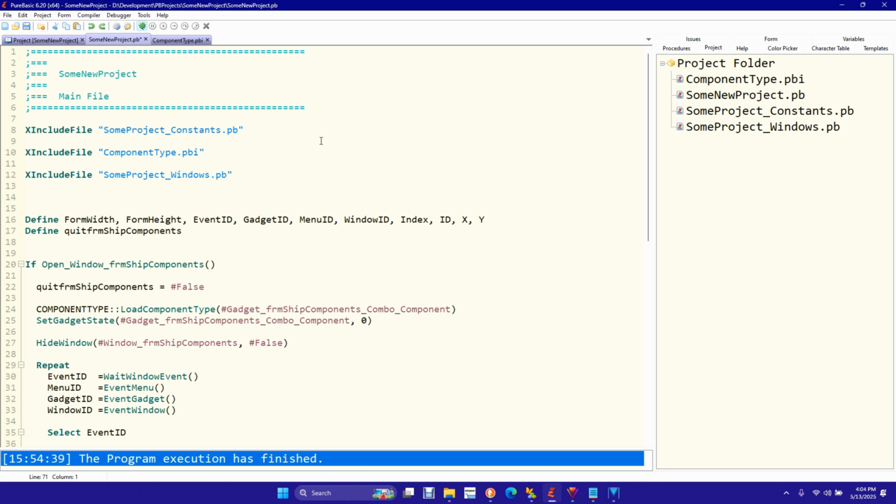At the top, we have some standard variables that are required. I normally use form width, form height when I'm doing the resizing of windows. The event, gadget, menu, window is all used by the control loop. Index and ID are used by dealing with components. X and Y for looping and whatnot.